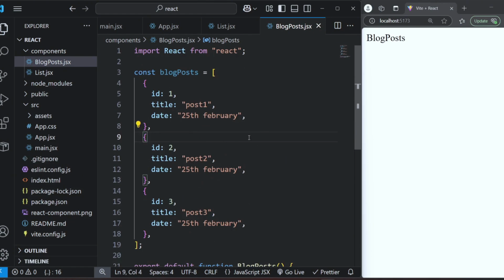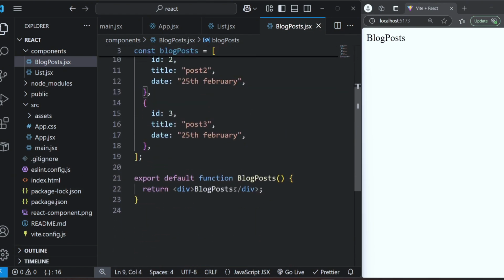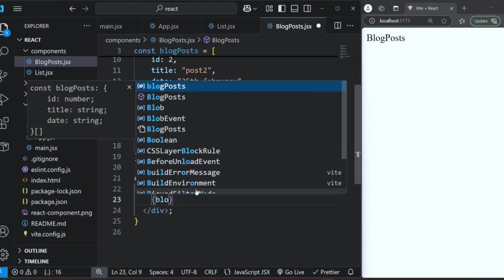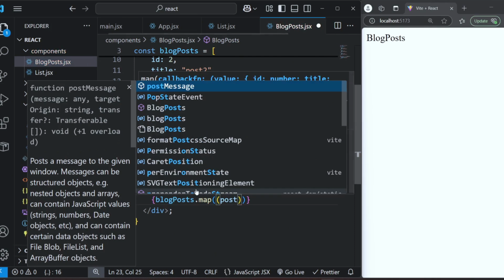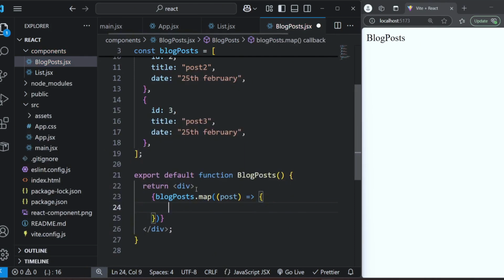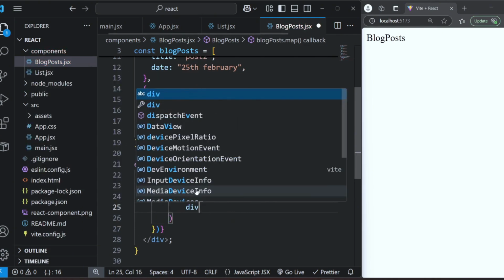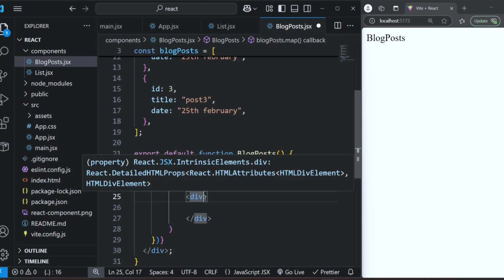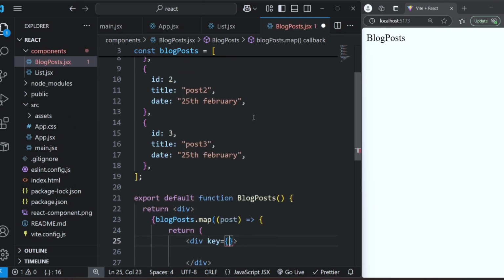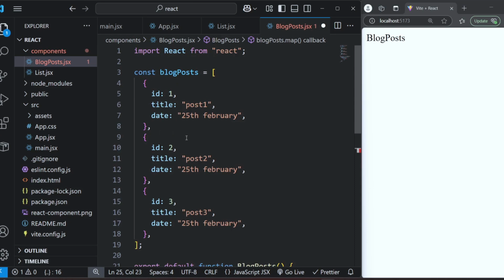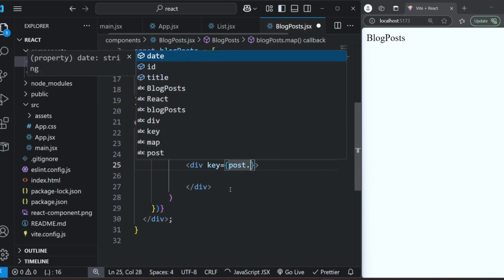Now let's actually map through these blog posts and put them on the UI. I'm going to say blogPosts.map, post. It's just going to return JSX of a div. Now inside this div, we have to specify the key so that React can keep track of this list item. I'm going to say key. Now if you notice, this one actually has a unique ID right here: ID 1, ID 2, ID 3. Each of these blog posts has a unique ID. So the key is going to be post.id.